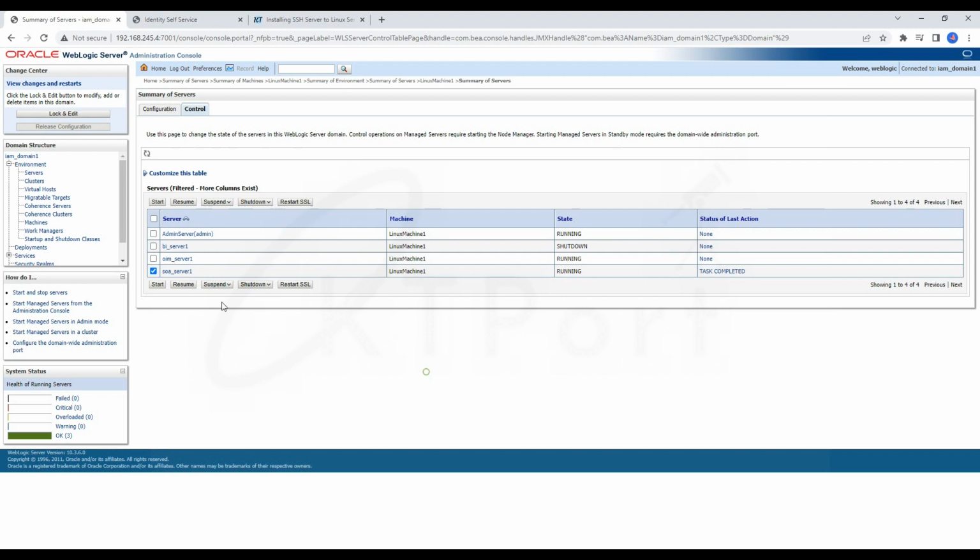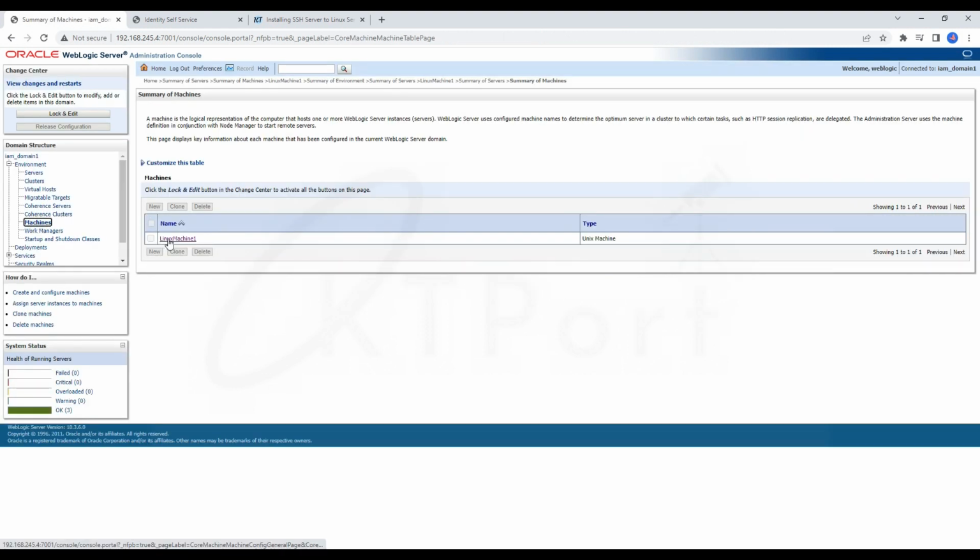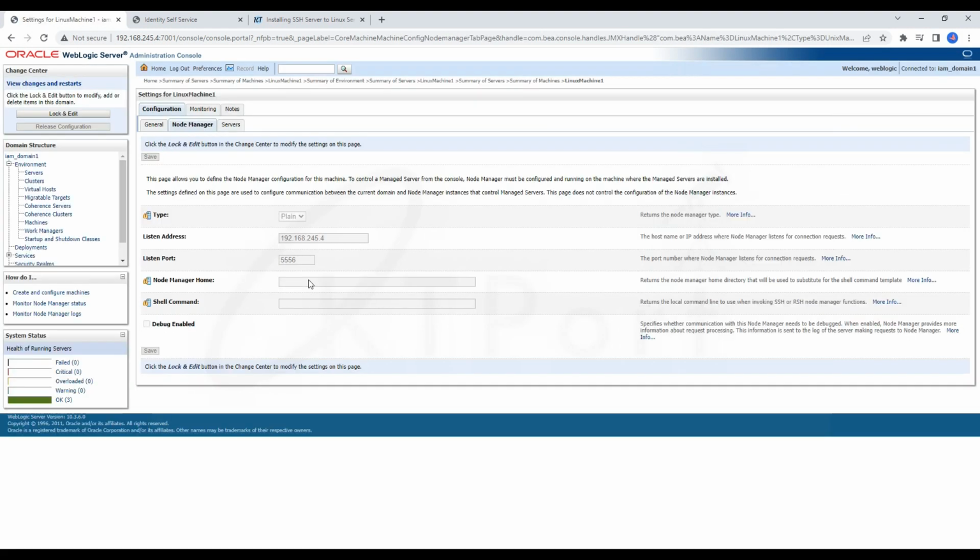So what I did, let me just go to the node manager. How you can go to the node manager: you go to the machines, your machine, and here is the node manager. I made two changes over here, just lock and edit, and two changes. I set type as plain, and the listening address, I changed from localhost to the IP address of my machine.